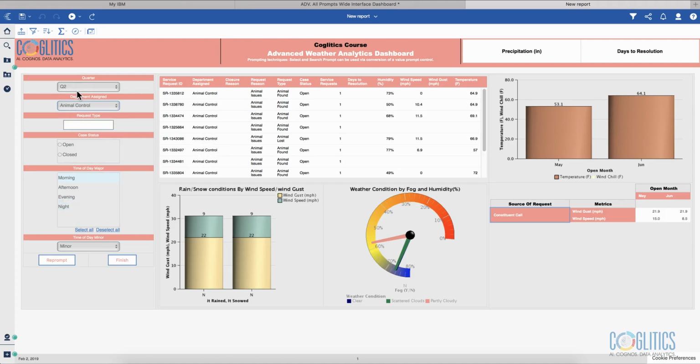So here I can type in a request type. This is a different prompt. I can type in the request type prompt, and then it will filter the request type. So if I want to look at any request that had animal in it, I type animal, I hit finish, and the list report and all the other elements will also filter as well. This is because they are all sharing the same query. Okay, we are going to see that shortly.